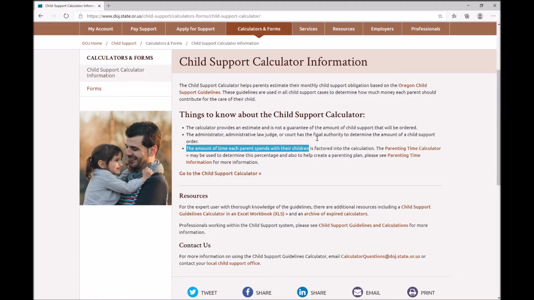In the case of Oregon, they've factored in the amount of time the child lives with each parent, which is excellent. They also have a parenting time calculator where you would enter your visitation schedule and it'll tell you exactly how many nights the child lives with you versus the other parent. That's good. Feel free to go and take a look at that if you want. Let's jump into the child support calculator and enter some numbers.